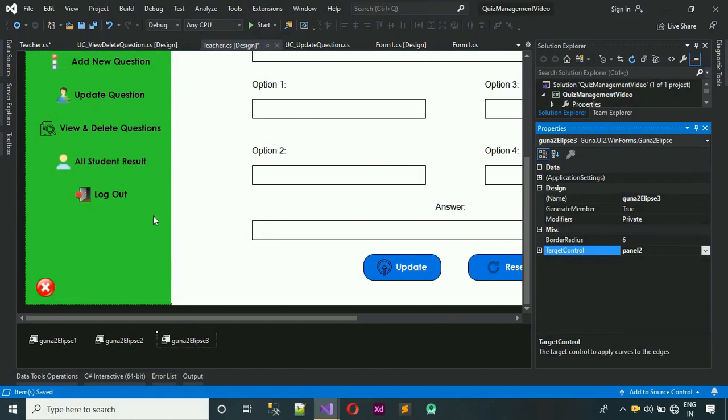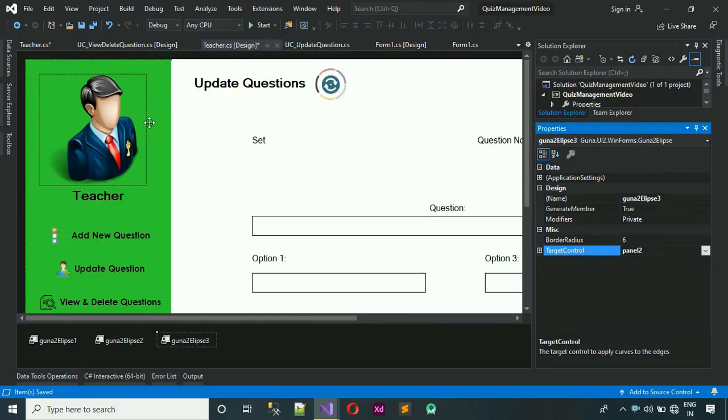When we are designing this teacher module, we have set two panels, one on the left side, in the green color, and one on the right side. So we are going to set the target where we want to show this user control. We want to show it on panel 2, so that's why we have set this target control to panel 2. Here you can see, for all the Guna2 files we have set panel 2.